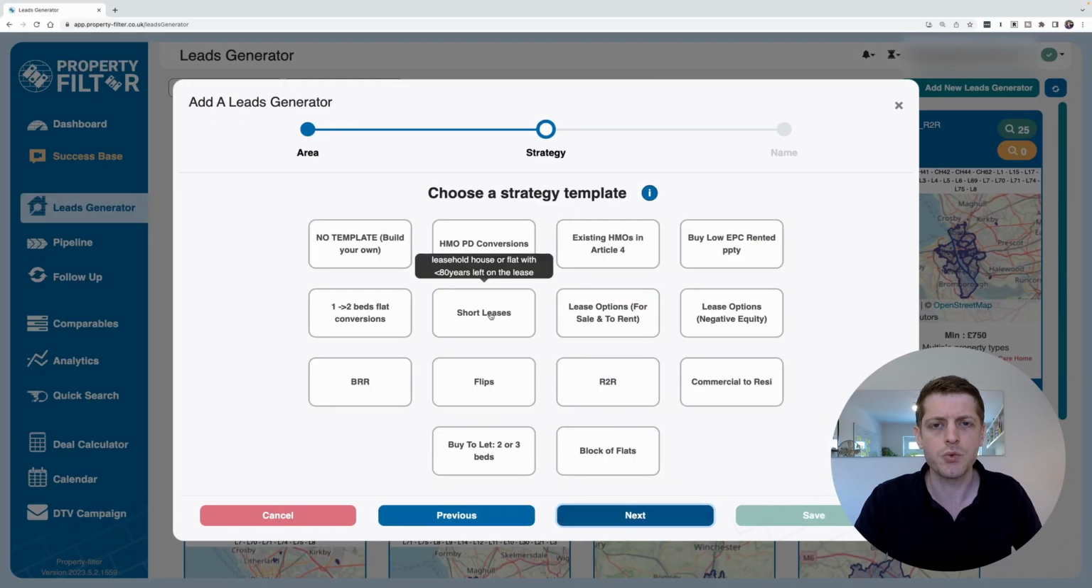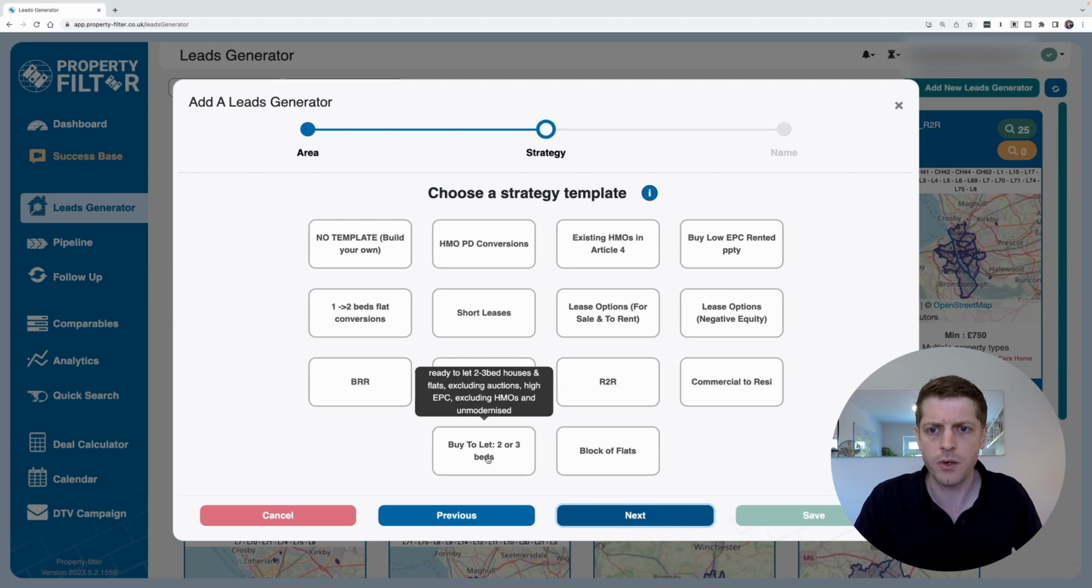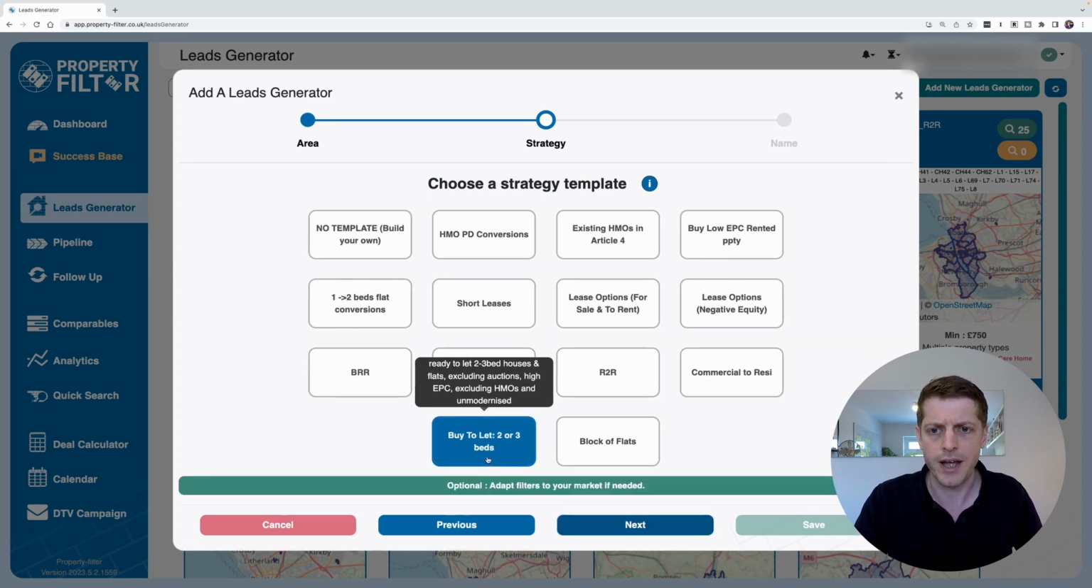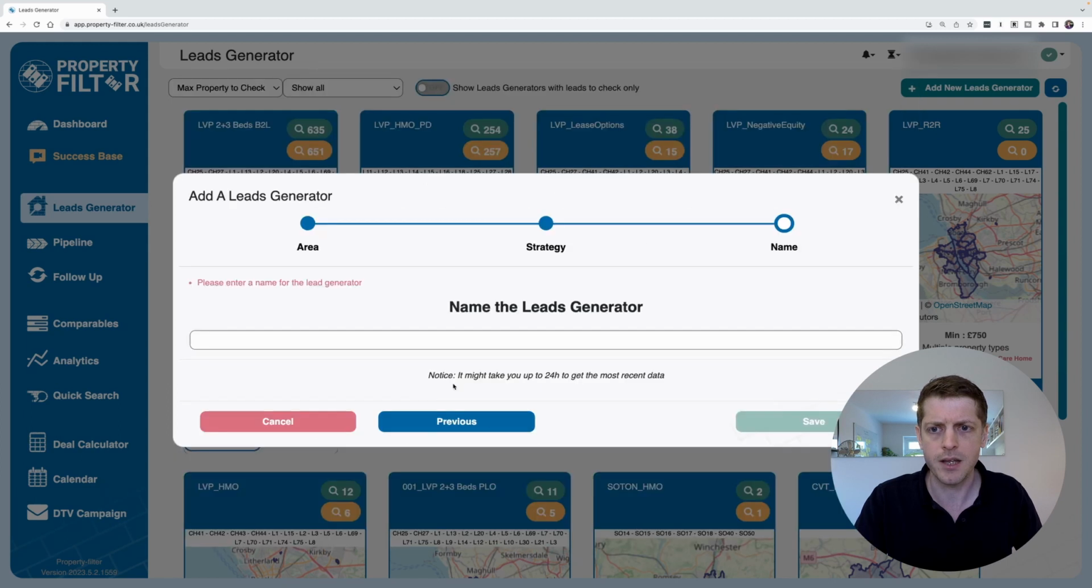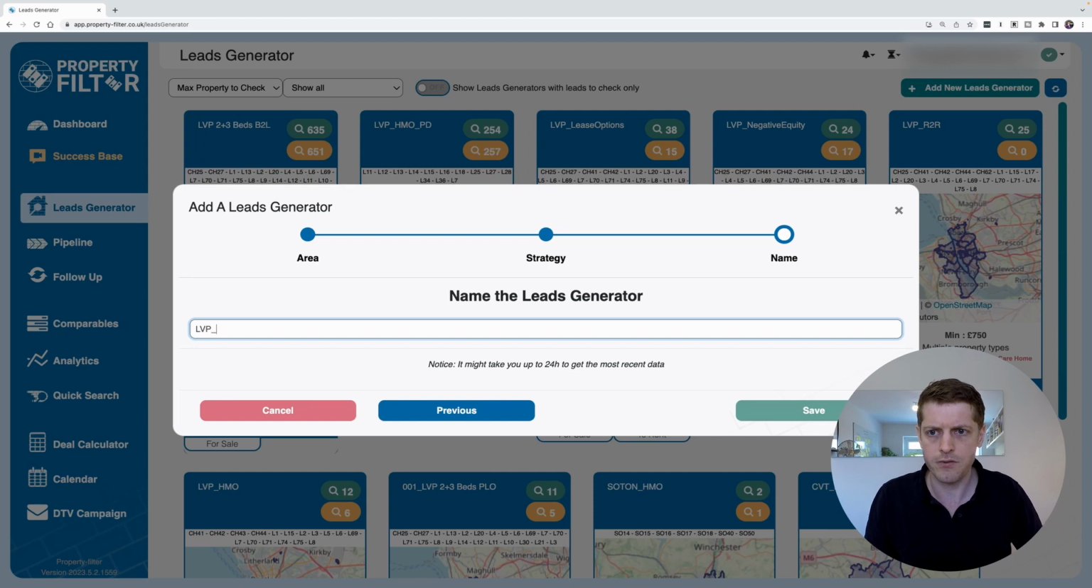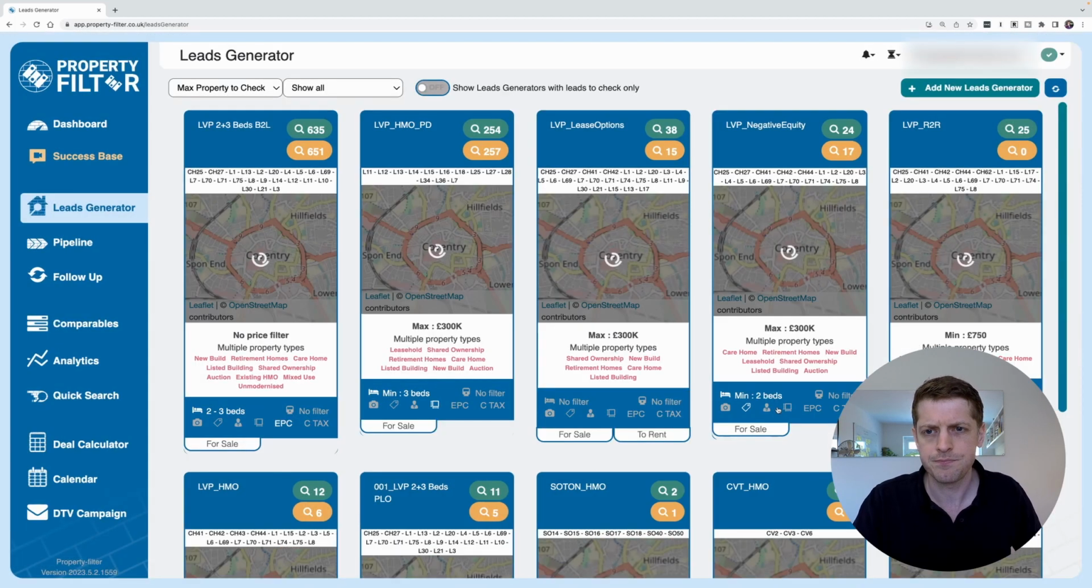And then we want to go and use one of the strategy templates. So in this instance, we're using buy to let 2 or 3 beds. And if you hover over it, you can see some of the criteria. So it's excluding auctions, they've got high EPCs, and it excludes HMOs and unmodernized. So I'm just going to click on that template and click next. And then we just need to give a name to our lead generator. So I'm going to call this LVP for Liverpool and then buy to let B2L. Great. And then just click save.